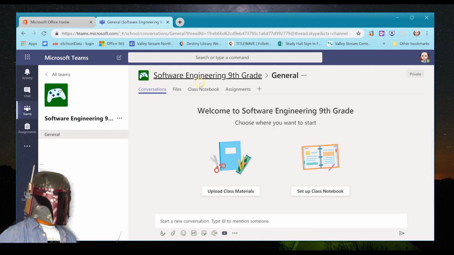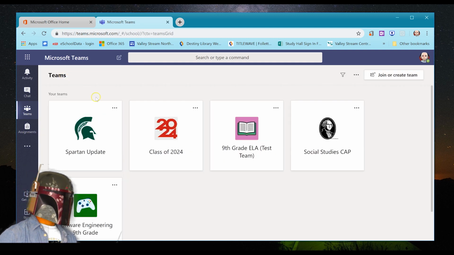It takes me in there. And I will get into what all these things are in later videos. And I go back. That's really how you get in and out of Teams now, which again is in part of the update. And I think that is great. But I want to go into how to join or create a team.